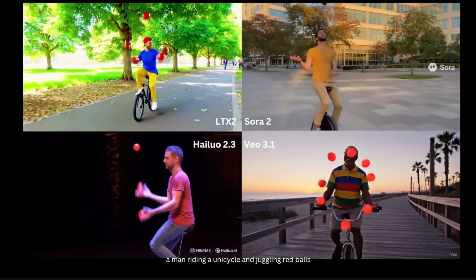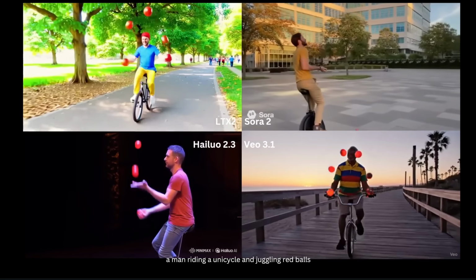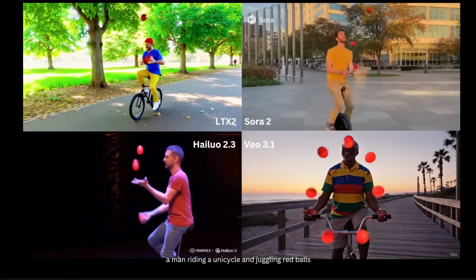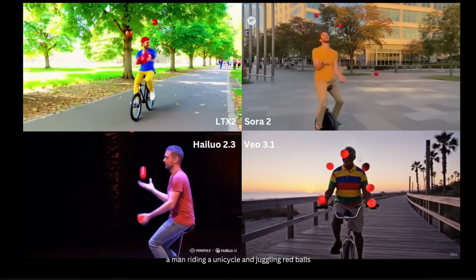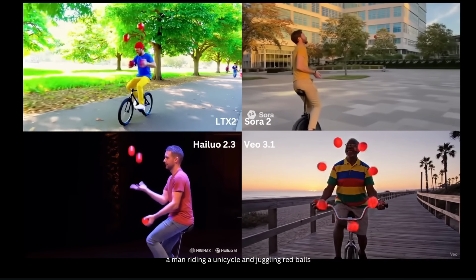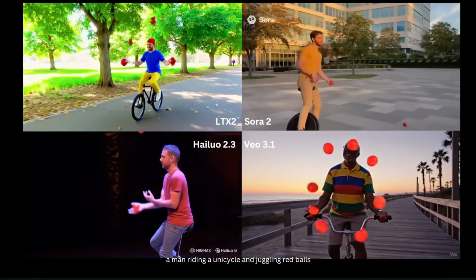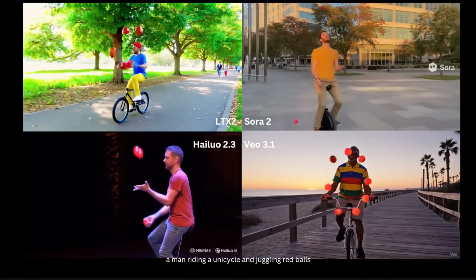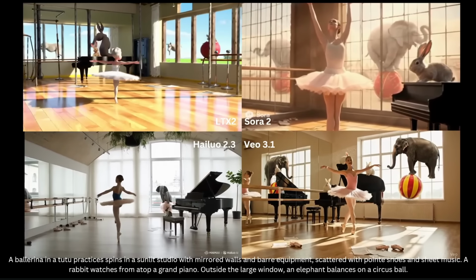So here the prompt is a man riding a unicycle and juggling red balls. Even after like 3 generations, LTX2 just refuses to generate a unicycle. It always generates a bicycle. Plus, the juggling is also not correct. So if you want to generate these circus tricks or other physically challenging actions, then Hailuo or Kling would be a better option. And then here's a test on its prompt understanding.